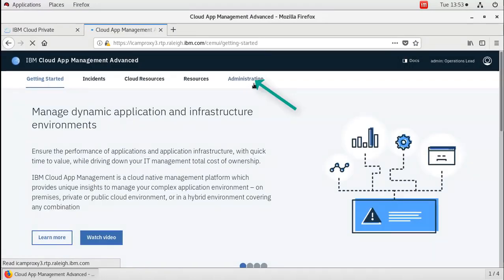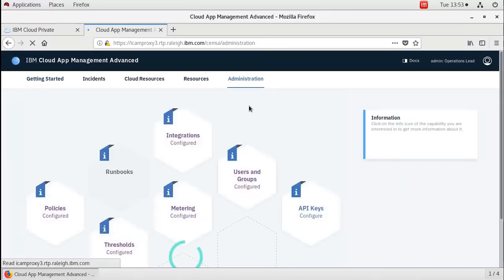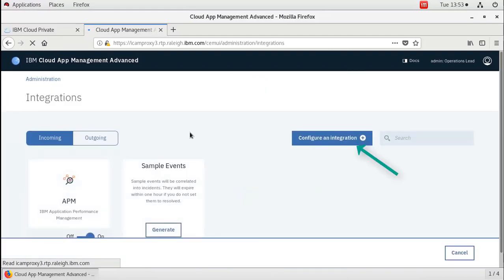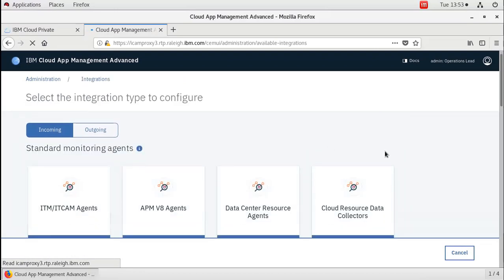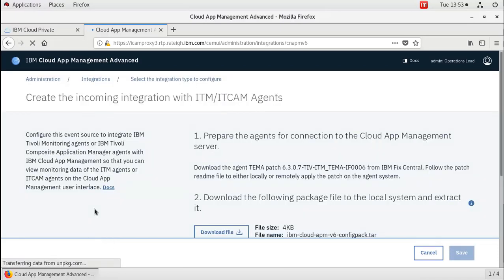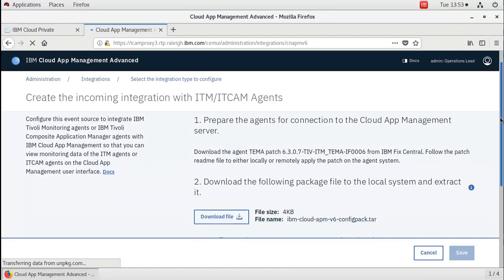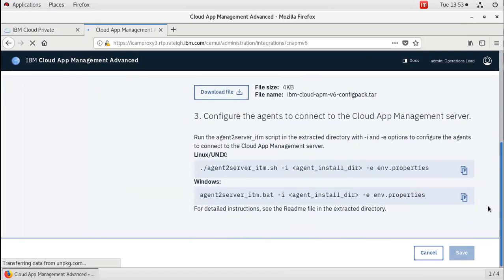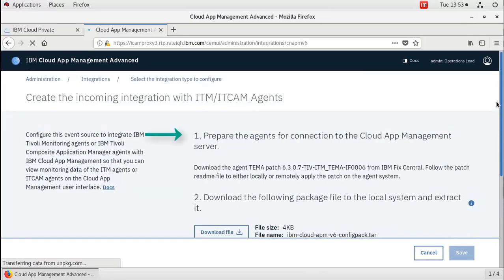Next, click Administration. Click Integrations. Click Configure an Integration. Scroll down, and under ICAM2018R4M0InstallITMAgent, click Configure. This page outlines the steps to create an incoming integration for ICAM agents. Note we've already completed step 1, prepare the agents for connection to the Cloud App Management Server. We did this by downloading the interim fix pack and installing it on ICAM-Lin1.